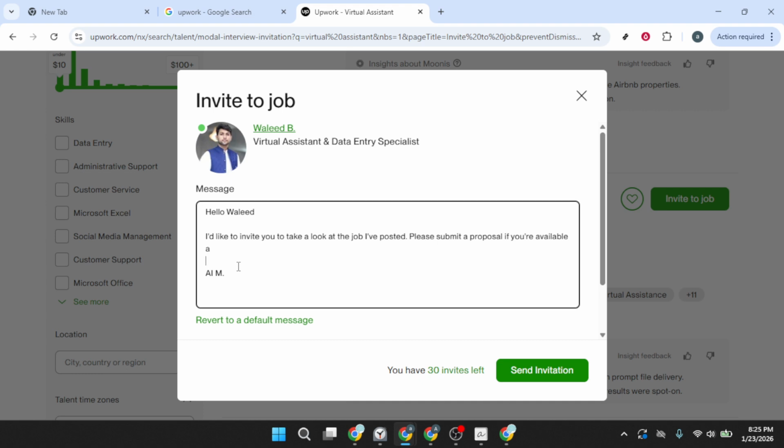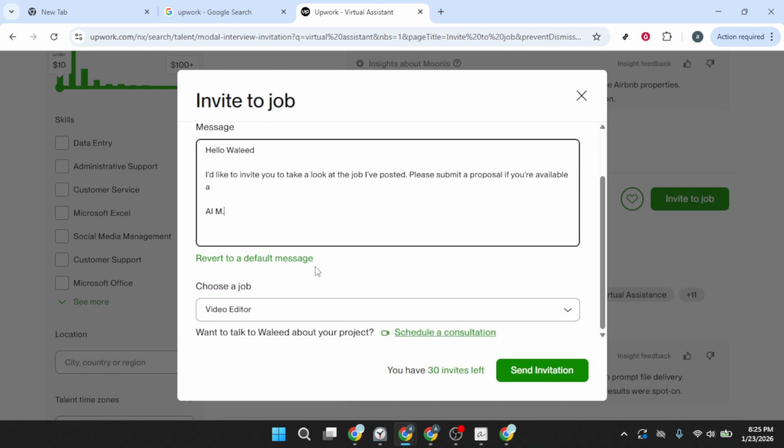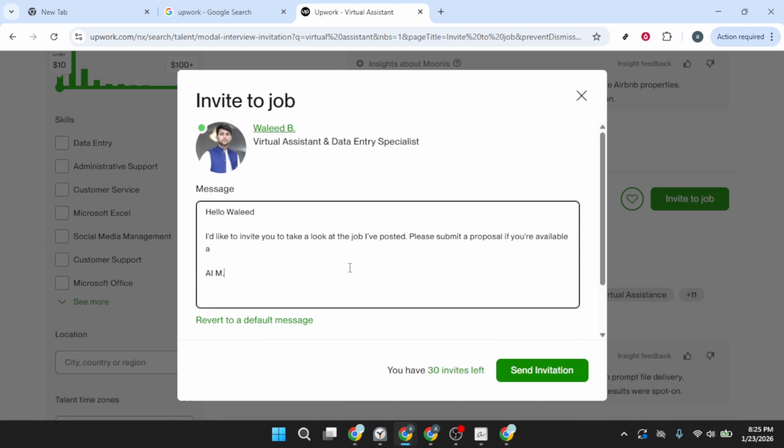Depending on your account, Upwork may ask you to choose an existing job post to attach to your invitation. Select the relevant job if prompted so the freelancer can see the full details alongside your message. Review everything one more time to ensure it's clear and typo-free. When you're happy with the note, click Send Invitation.